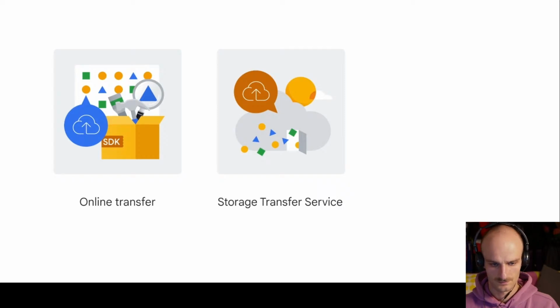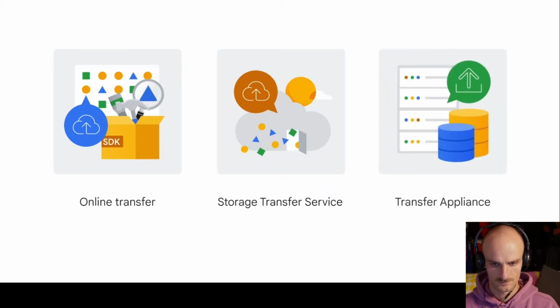The Storage Transfer Service lets you schedule and manage batch transfers to cloud storage from another cloud provider, from a different cloud storage region, or from an HTTPS endpoint. And then there is the Transfer Appliance, which is a rackable, high-capacity storage server that you lease from Google Cloud. You connect it to your network, load it with data, and then ship it to an upload facility where the data is uploaded to cloud storage. You can transfer up to a petabyte of data on a single appliance.